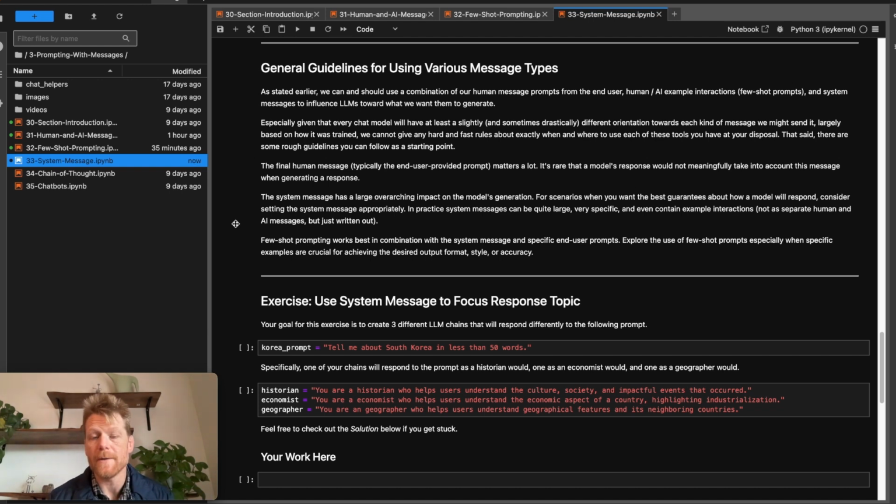So, some general guidelines for using various message types. We should use a combination of our human message prompts from the end user, human AI example interactions, aka few-shot examples, as well as system messages to influence large language models toward what we want them to generate. Especially given that every chat model is going to have at least a slightly and sometimes drastically different orientation, depending on the model itself, how it was trained, and how it was instruction fine-tuned. It'll have a different orientation towards each kind of message we might send it. And we just can't give any hard and fast rules about exactly when and where to use each of these tools that you have at your disposal.